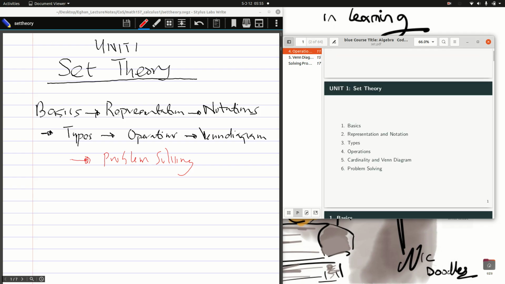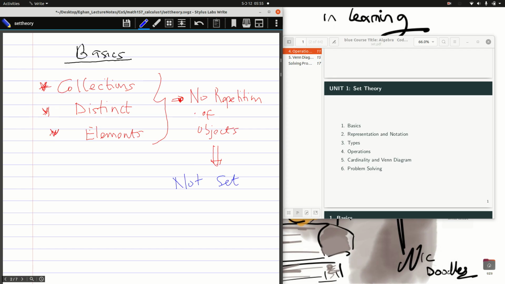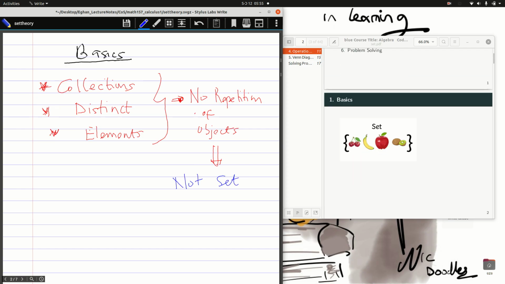Alright, so let's look at what we have under set theory. We'll have 6 things to go through, but in this video I'm going to take the first 4. I think the first 4 should do. So I'll take the basics, notations, and the types, and in the second video we'll take the operations and then the Venn diagram, and in all we'll look at some problem solving. Okay, so let's move to the basics of set theory.